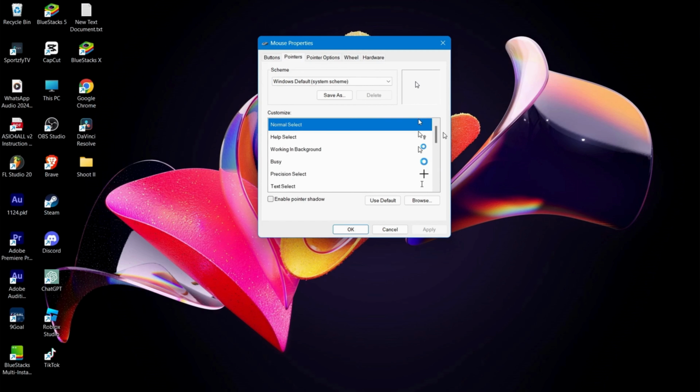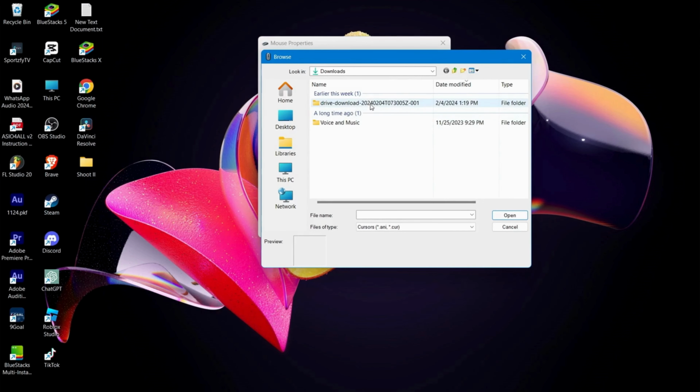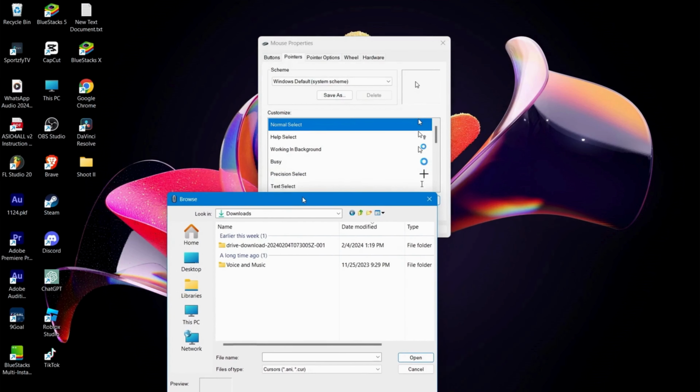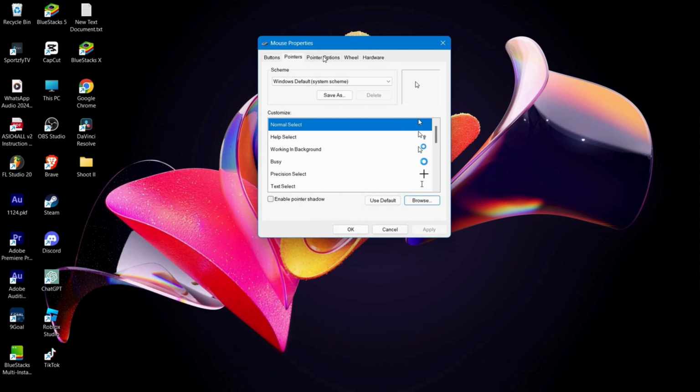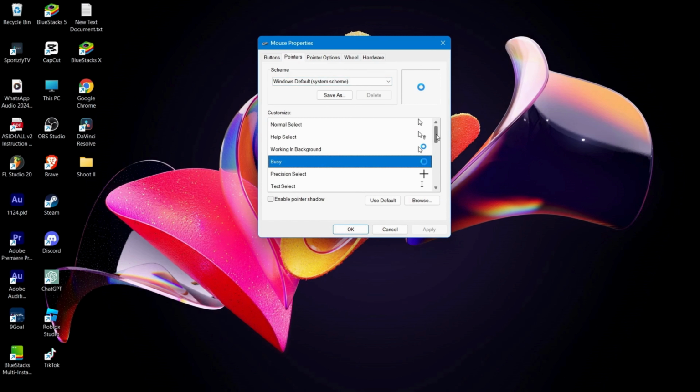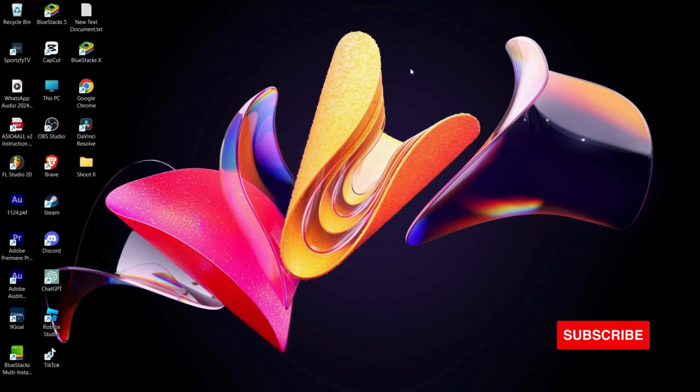And if you do have the pointer pack that you have downloaded and you want to use them, you simply need to click on browse, and from there you would be able to find the download folder and just go to the pointers pack, and you can simply open it and use them as your default mouse cursor. But you can simply select any of the pointers that are available on Windows and change your default mouse cursor. So this way you can change your mouse cursor in Windows 11.